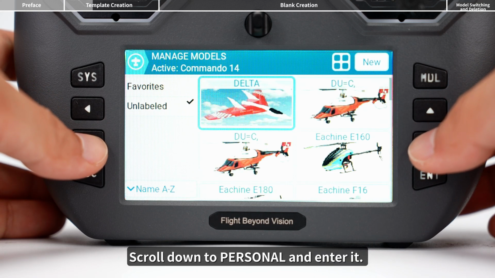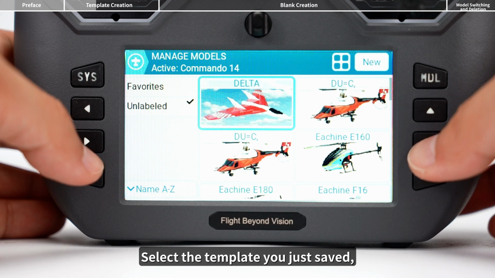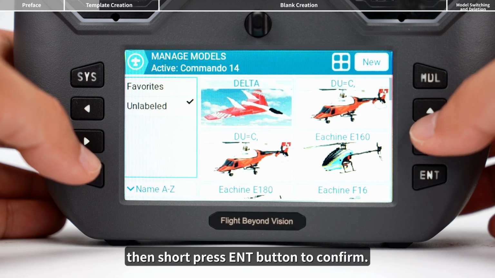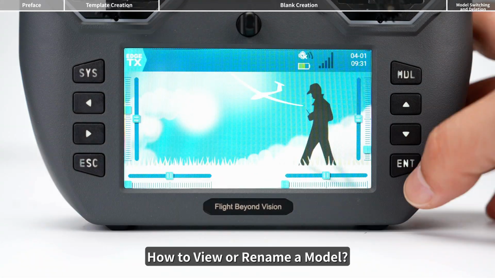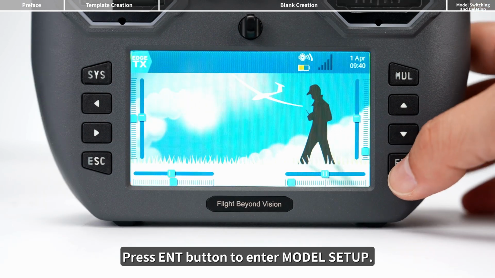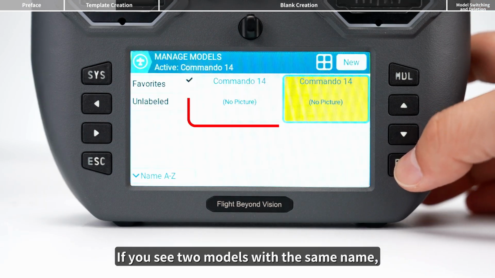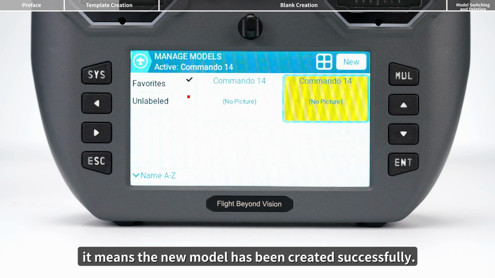Scroll down to Personal and enter it. Select the template you just saved. Then short press ENT button to confirm. The model will be created successfully. How to view or rename a model. Press ENT button to enter Model Setup. If you see two models with the same name, it means the new model has been created successfully.